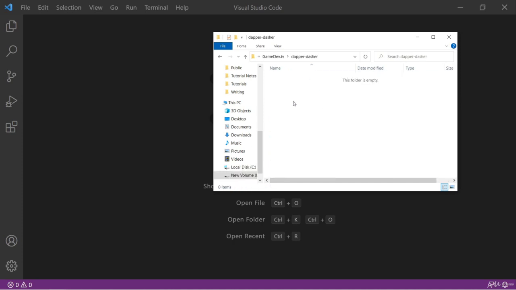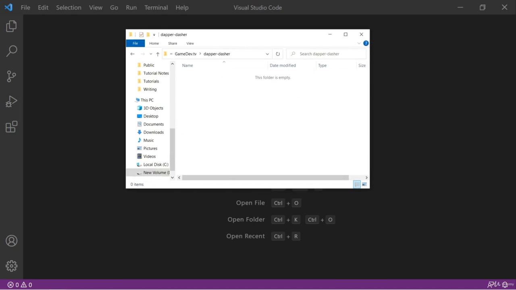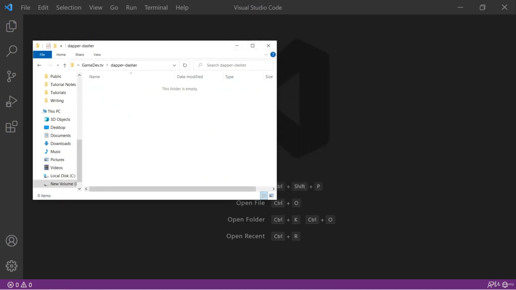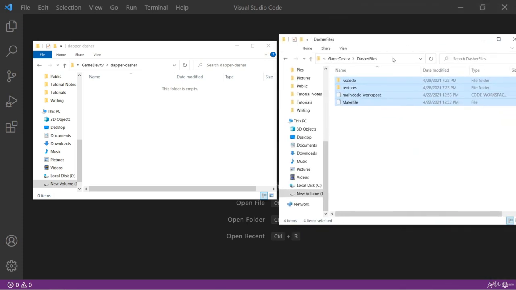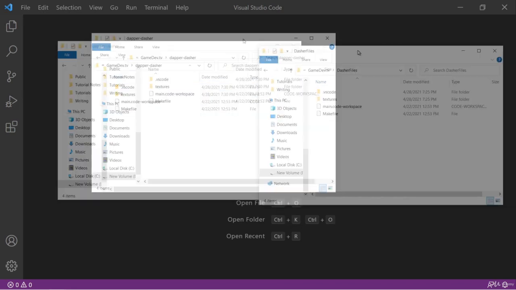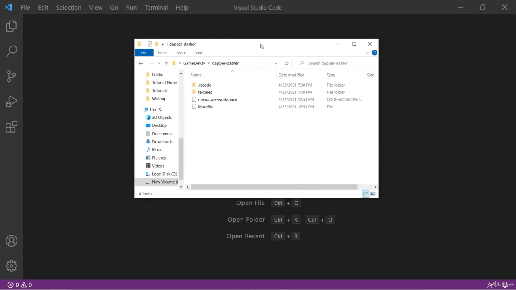So here is my Dapper-Dasher folder, and here is where I'm going to put those files that you are going to download using the link for this lecture. And those files should be the VS Code folder, the textures, and our main code workspace, as well as the makefile. Go ahead and copy those over into your project folder that you'd like to use. And once you have those in your folder, we can use this as our workspace.